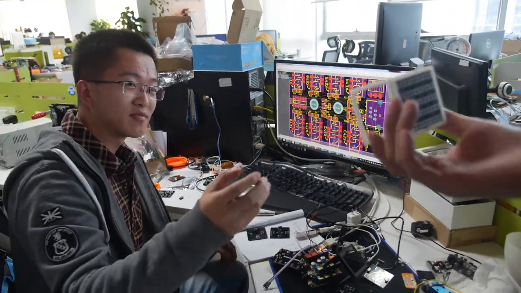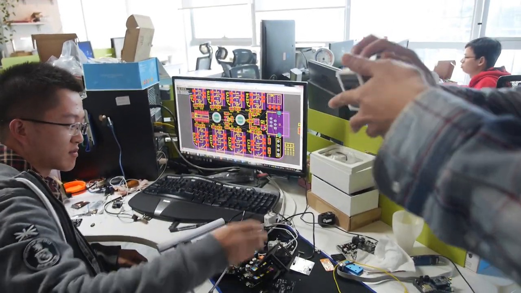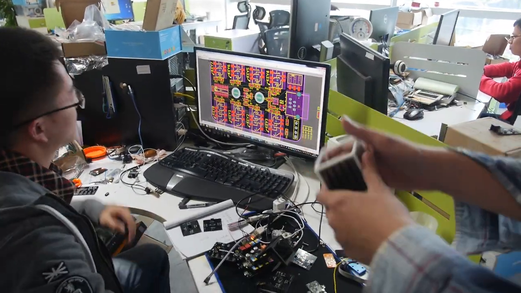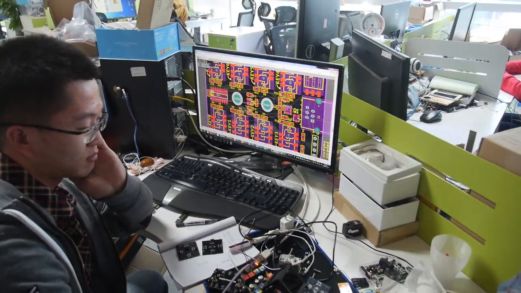Just for fun. It's a hobby project, so it's an LED cube. You can rotate that and play Snake. All right. Eating Snake. You know, cool. So, what is he working on exactly? He's working on the next board?